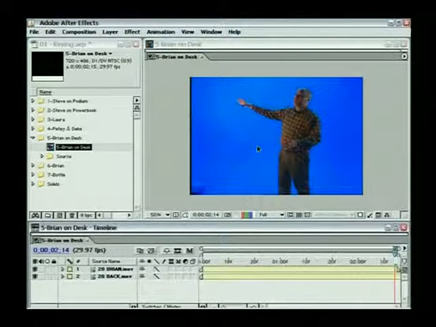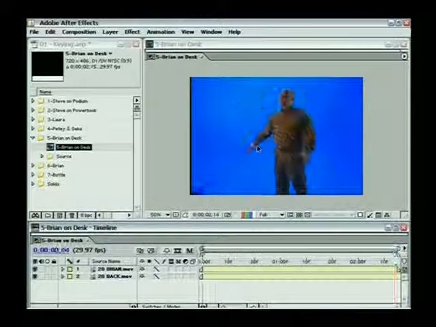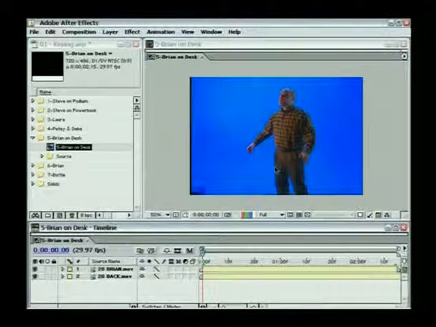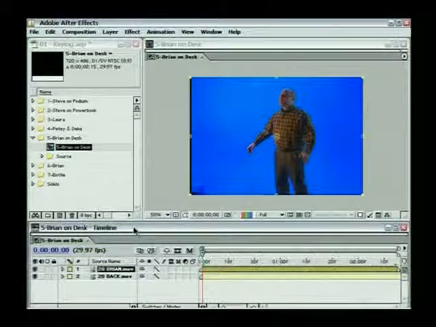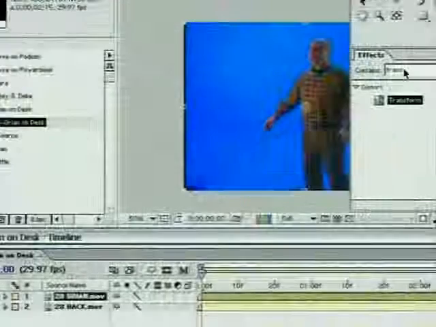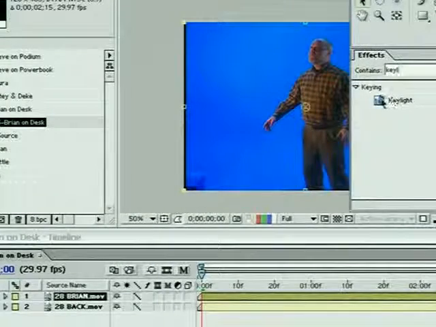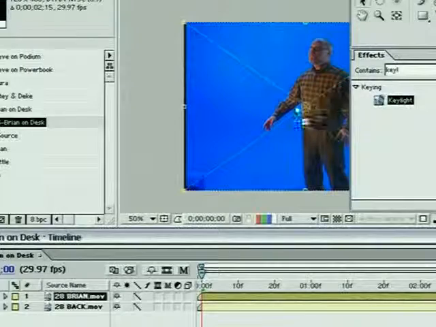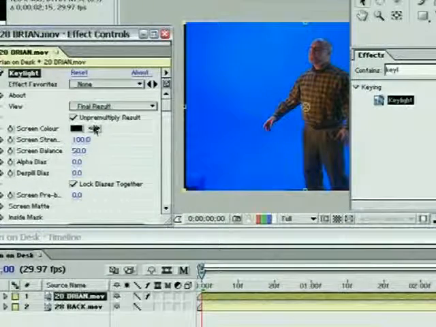But we're also going to address some additional color correction capabilities inside Keylight. So let me hit the Home key to take us back to frame 0. Let's select our front layer here, which is me standing against a nicely lit blue screen. I'm going to bring up our effects palette. I'll type in Keylight, or K-E-Y-L is all I need to type, and we'll add that to the Brian layer.